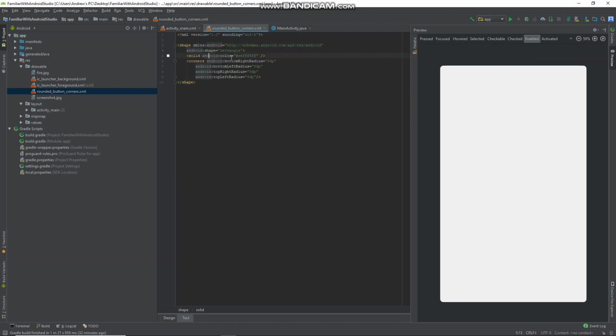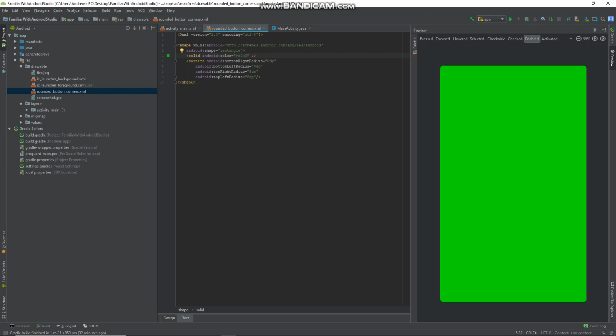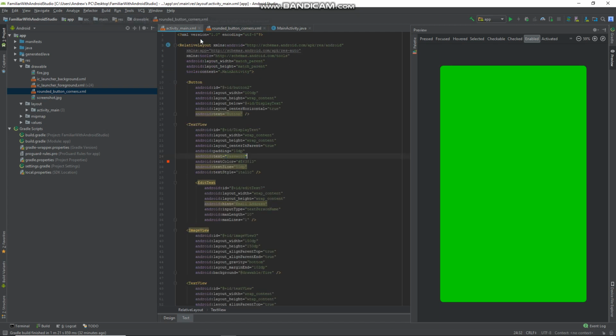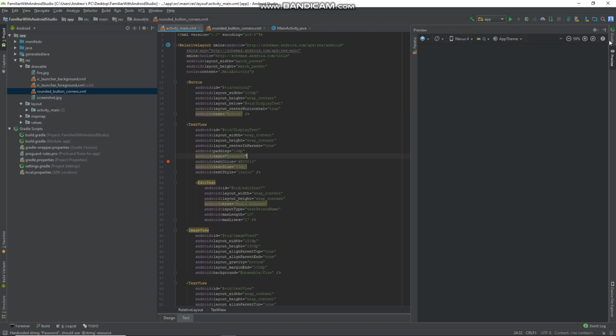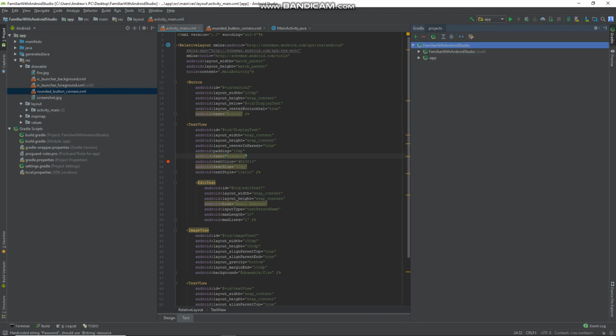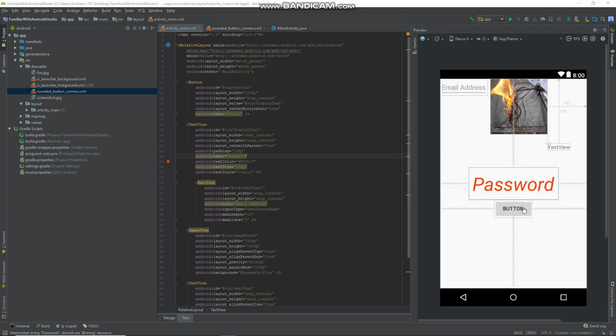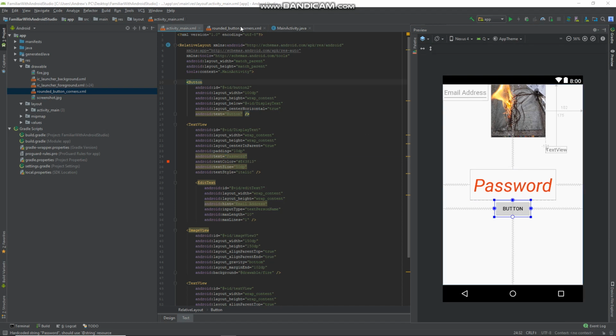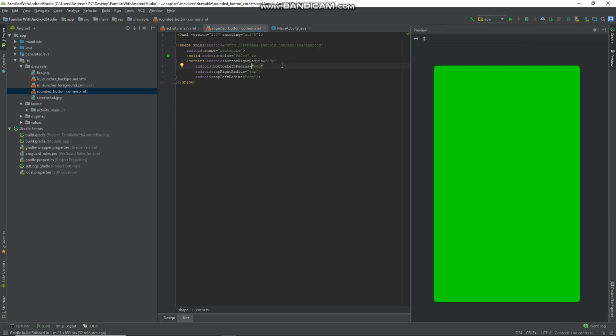For the solid color, here is where you set the color of the button. If you want to round the corners of the button, you also want to change its color, and you can change it here. Let's say I wanted the button to be green, so I make it green. We're going to change the button's color, so I set it to green here.